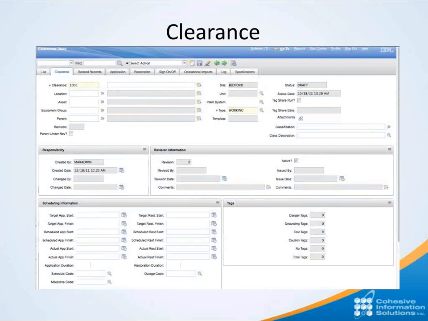So the next screen is where we would create the clearance. This shows you the main clearance tab in the clearances application. Should look fairly familiar, the look and feel to it. Up in the upper left-hand corner we have clearance number and description, as well as we can identify the location, asset, or equipment group associated to the clearance. That doesn't necessarily need to be the same as the work orders it supports. It's just the main component that we are affecting with this clearance.